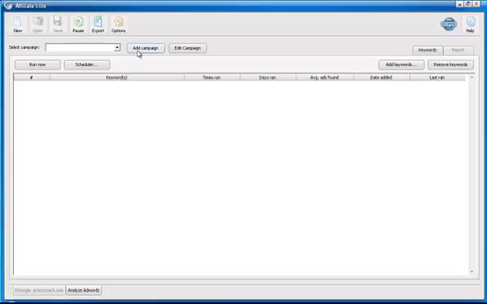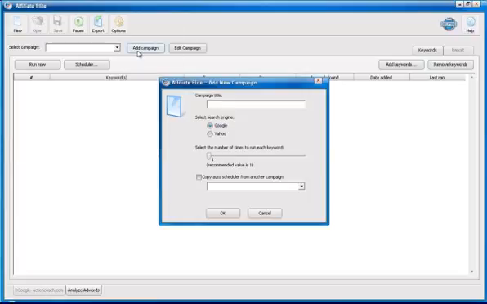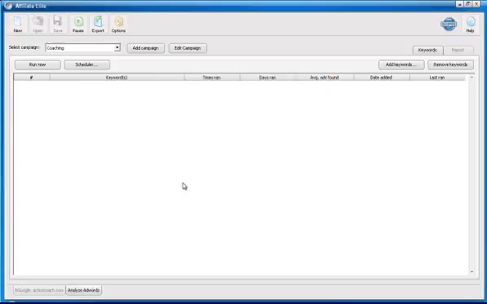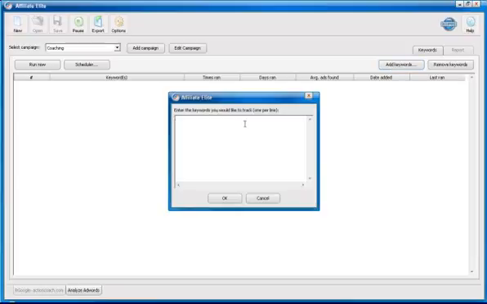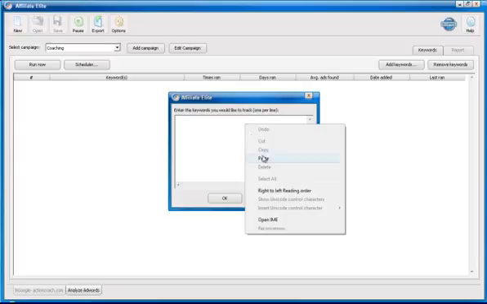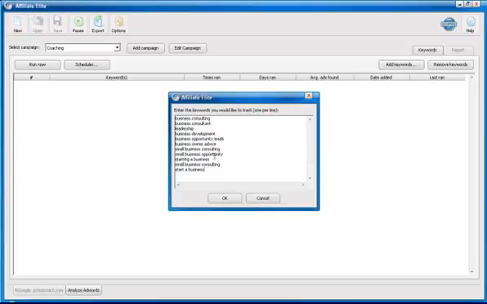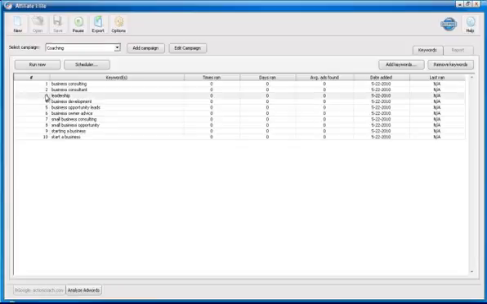So the first thing I need to do is add a campaign. I'm just going to call this campaign coaching. I'm going to leave all the default settings alone. I don't have to do anything. Just hit OK. Then I want to click on Add Keywords. Remember those keywords that I copied to my clipboard? Well, now I'm going to paste those in here. You can see there's a number of them. We probably have around 10 or 12. Hit OK, and you can see that they now appear here.